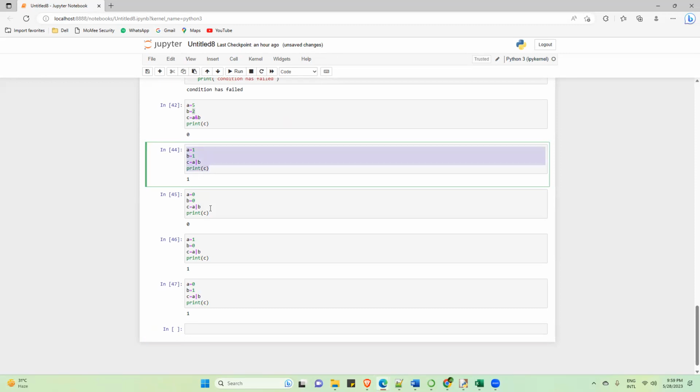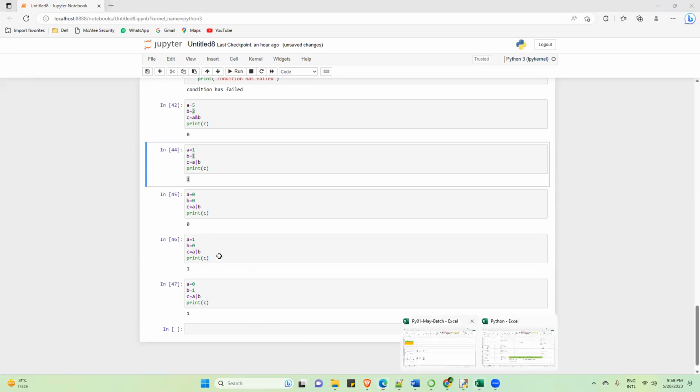Now see here, concentrate from line number 44 till 47. Both are 1, you got the output 1. Both are 0, it means there is no output. 1 and 0, you got an output. 0 and 1, you got an output. So this is known as the OR operator. It is denoted by pipe. Let me explain this now.